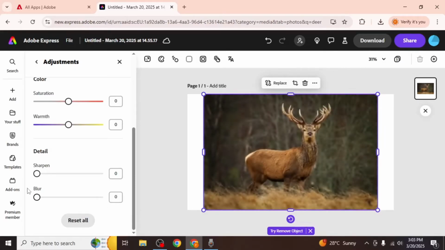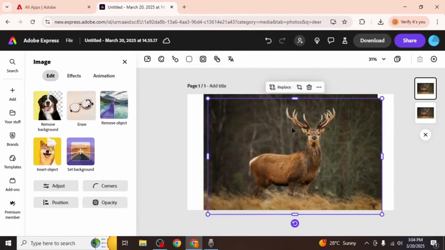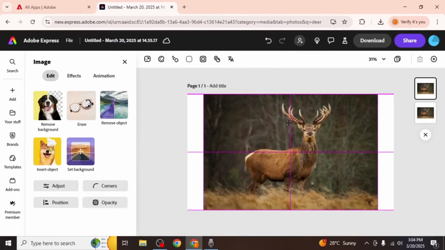If you want to blur only a specific part of your image, Adobe Express does not have a direct tool for selective blurring. However, you can achieve this effect by duplicating the image. To do this, right-click on your image and select Duplicate. Position the duplicate image directly over the original image to ensure perfect alignment.